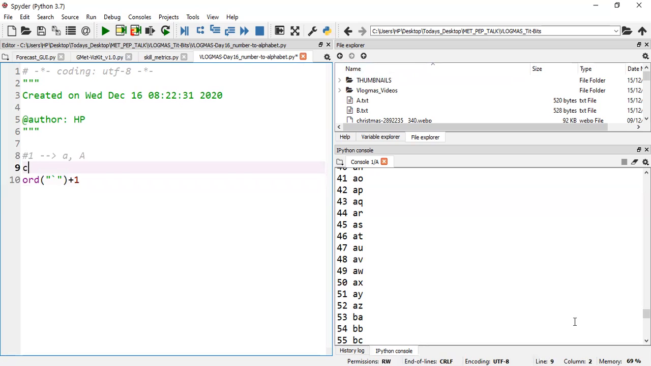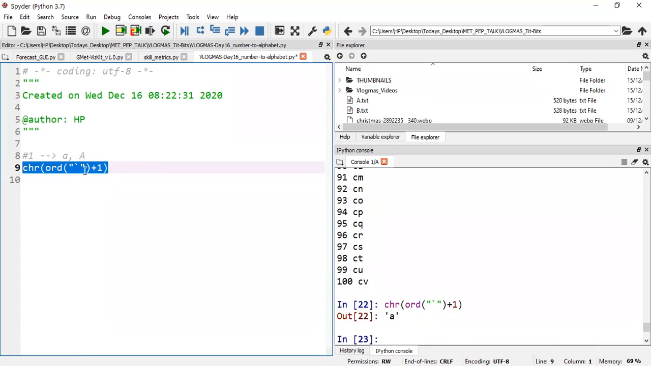And then we pass it into a chr function. So we copy this whole part and pass it in here, and that should change the 1 into a lowercase a. If I pass in here the at symbol, it changes it to an uppercase A.